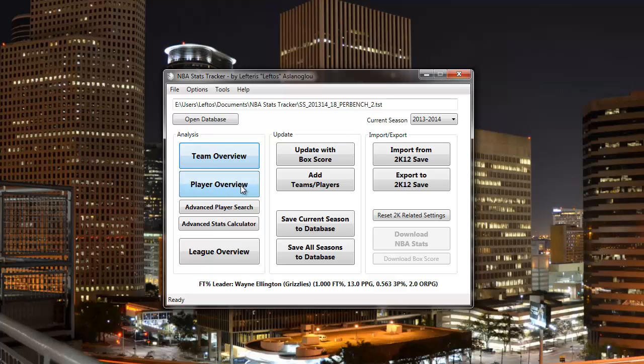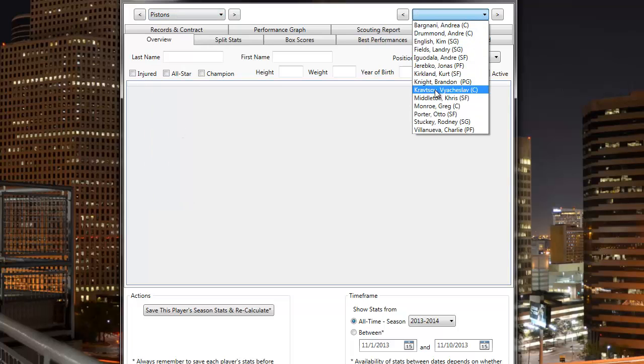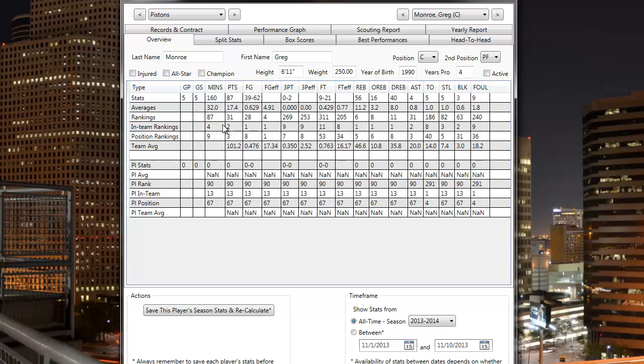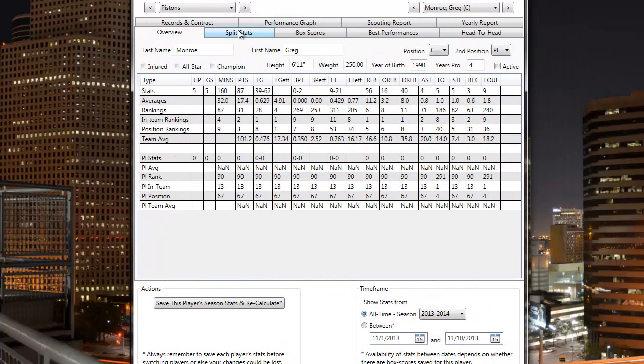Player overview. Let's see how Monroe has been doing over the first 5 games. Here is all the information on Monroe. These are imperial height and weight. You can change it through the options of the main window to metric.